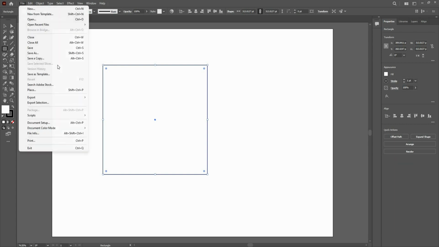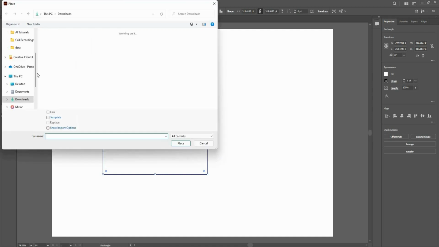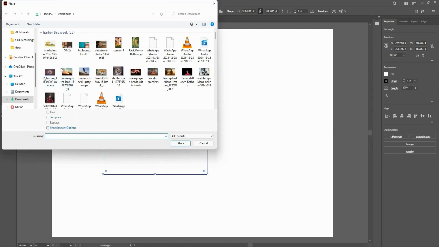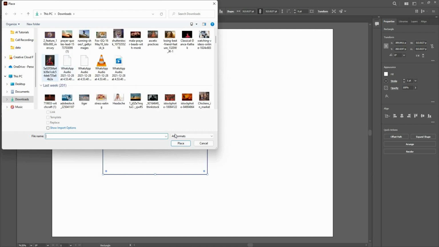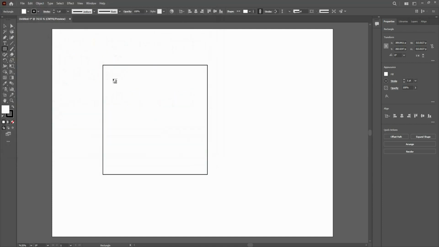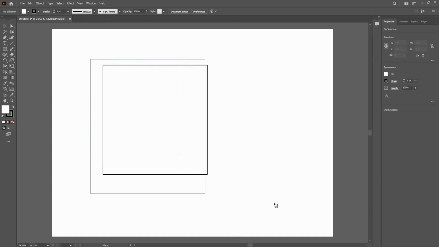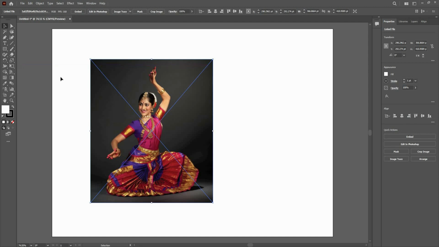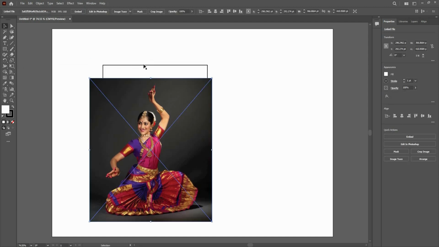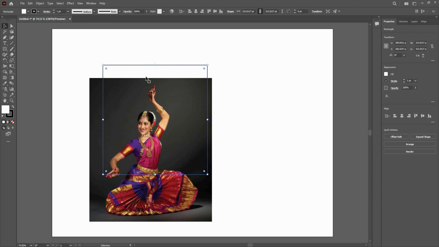So I'm going to go ahead and import an image. Go to File, Place, use Shift Control P as a shortcut. Let's say I'm going to import a certain image. Okay, place. What I can do is click and drag to fit within this area. So I have this image and I have a shape here.